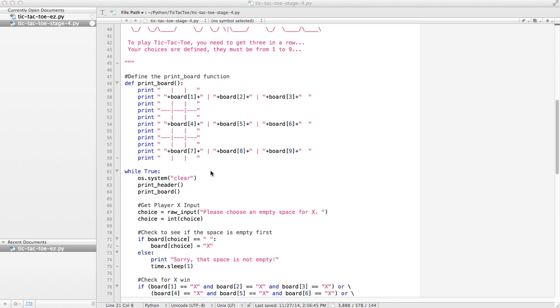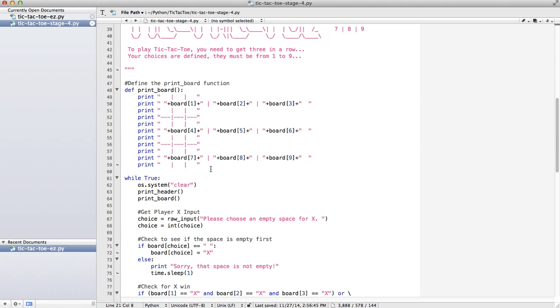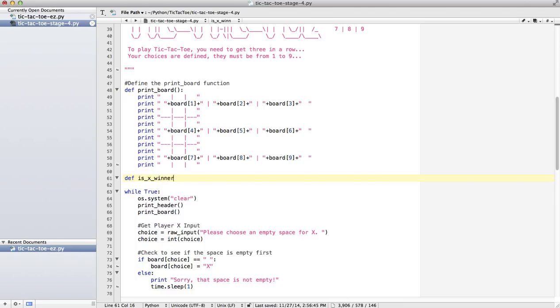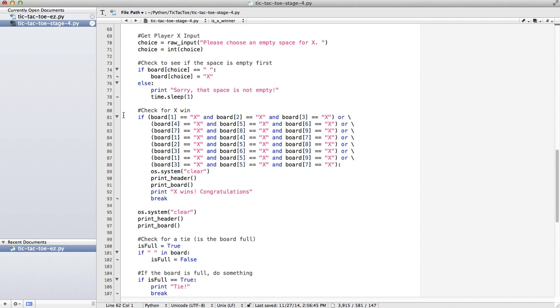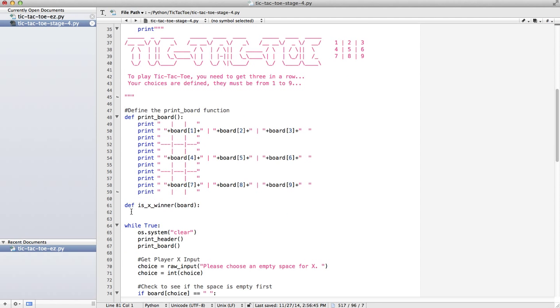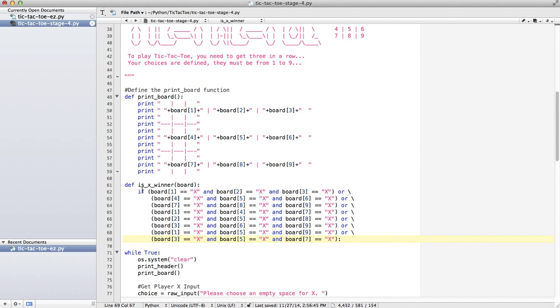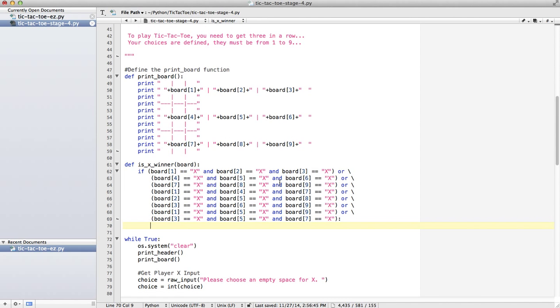So I'm going to actually make 2 functions, even though we're going to change that to 1 in a little bit. I'm going to say define is X winner board. I'm going to be sending the board. And how we do that, we've already done. So I can just copy this part and paste it. I just checked the indentation is correct, so we're good there. So if X is the winner, we're going to return true.